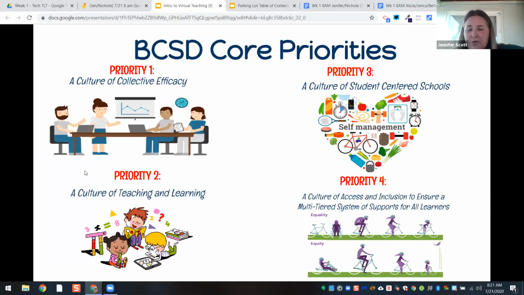So all the core priorities, we're going to be addressing them today. We're going to be collective equity. We're going to be centering on students. We are going to be teaching and learning, and we're going to make sure that we support all learners because they're coming at us from different levels.